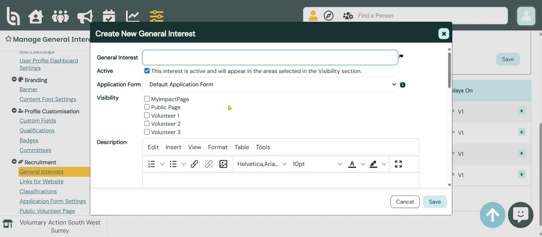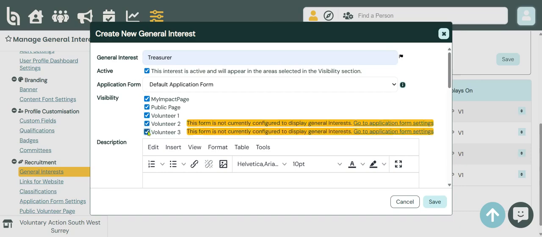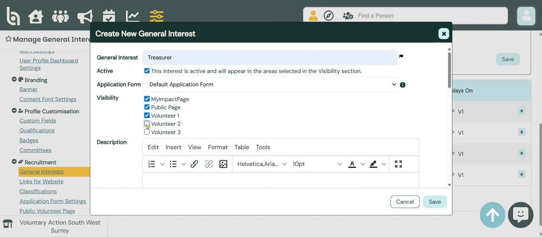This is the title of the role. Today, I'm adding a treasurer role. Ensure that the box next to active is ticked so that the role is visible. And then scrolling down to more visibility settings, we want to ensure we tick the first 3 boxes. You do not need to tick volunteer 2 or 3 as these are not configured.